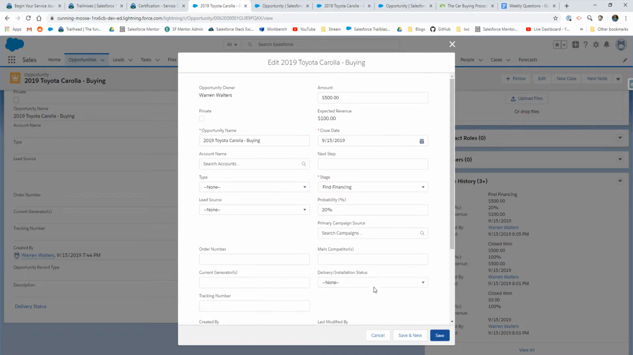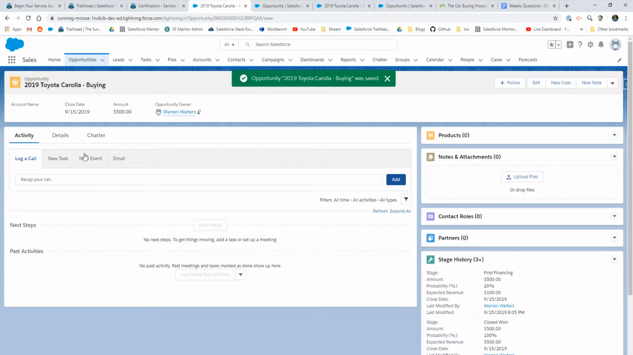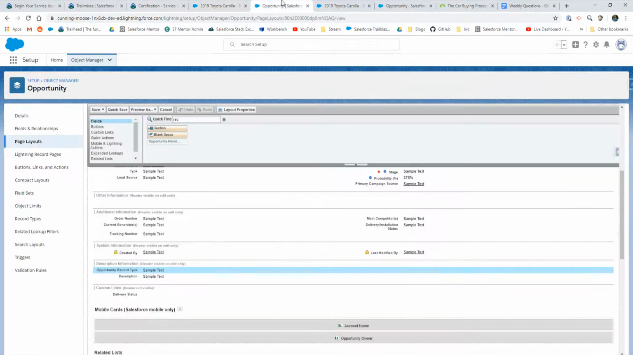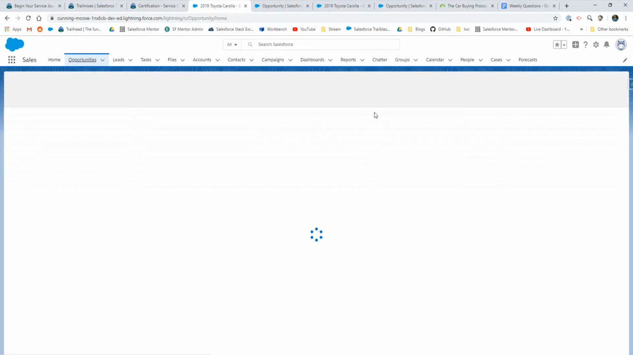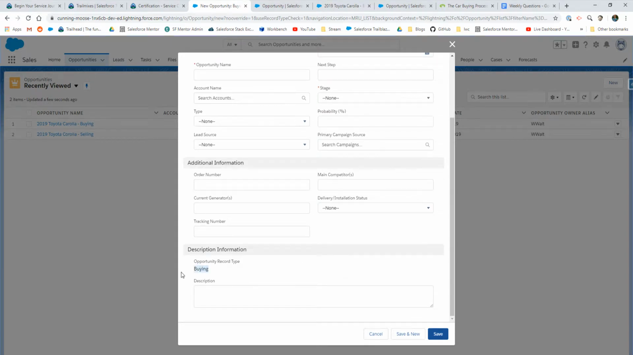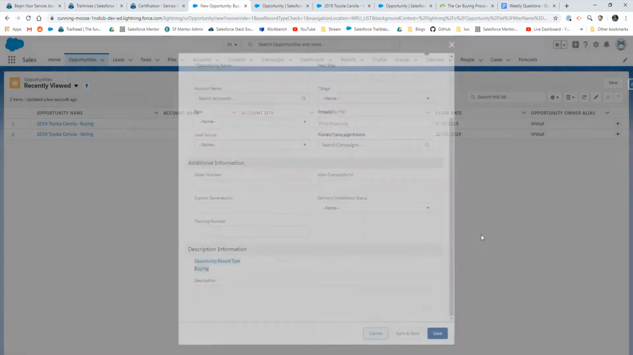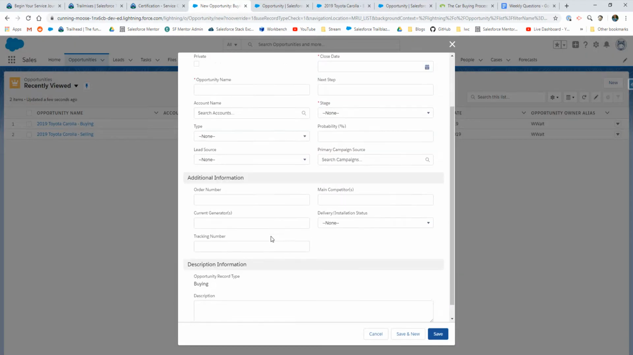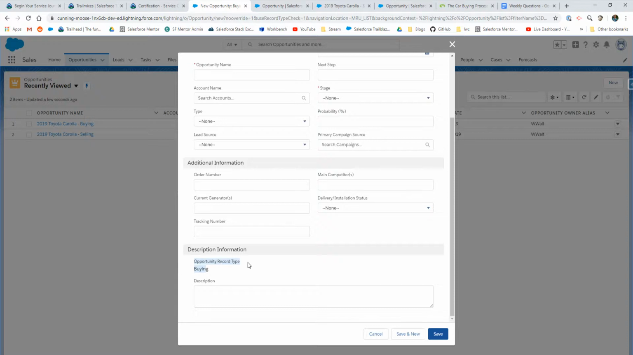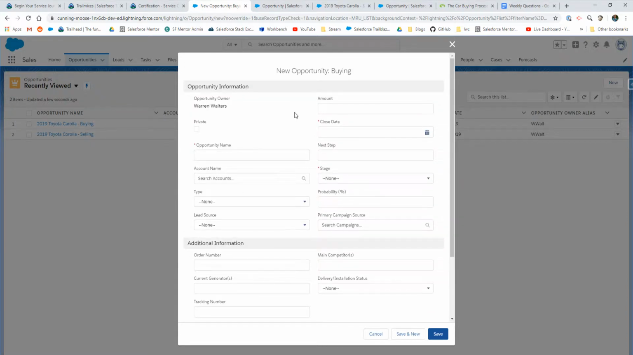All right, and then one quick, I'll hit save. Cool, so that's done. Our record type is buying. When we look back here and we hit new, if we scroll down, we see that our record type didn't give us the option for anything else. When we hit new, it doesn't give us the option for master. It only gives us the option for buying because that's the only record type we have created.